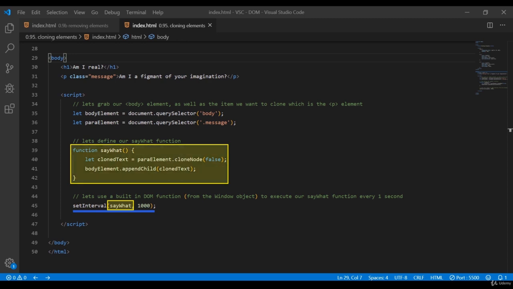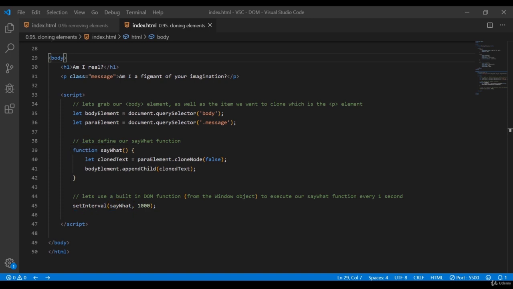How does this work? Well, again, we define a variable called clonedText, and we assign it the value of our cloned element. In order to clone an element, all we did was use the cloneNode method on our paragraph element. The result of us doing this is that a copy of our paragraph element is now created, and it's stored as part of the clonedText variable.